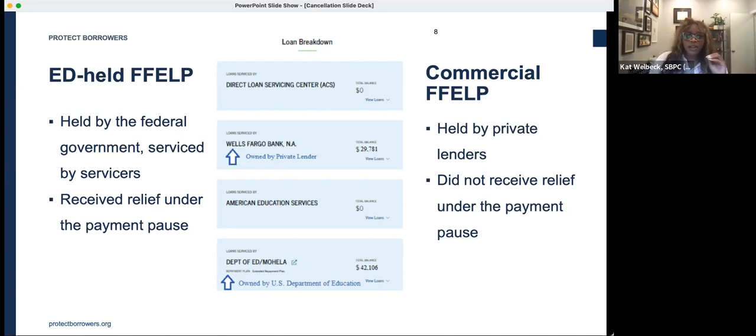FFEL loans that are held by the federal government will have Department of Education, as you can see at the bottom of the screen, you'll see the Department of Education and your student loan servicer. And again, a reminder, if the Department of Education owns your FFEL loans, you've been able to benefit from the payment pause. If you had commercially held FFEL loans, loans that are not able to benefit from this program, those are held by private lenders. You'll see, for example, a bank or a private lender, like you see here, Wells Fargo, to make that difference.